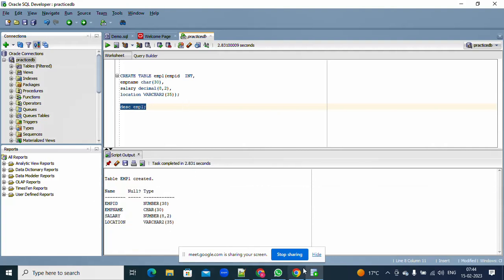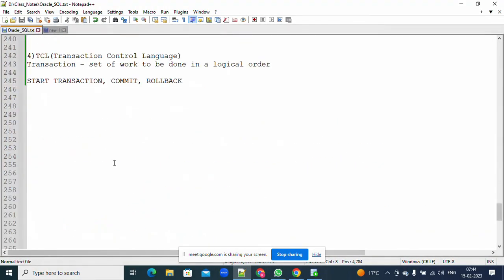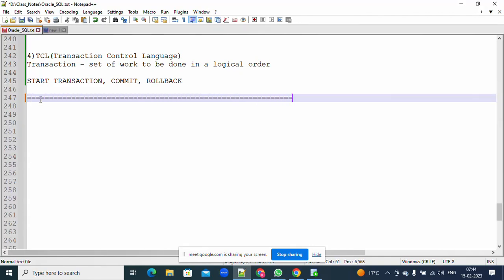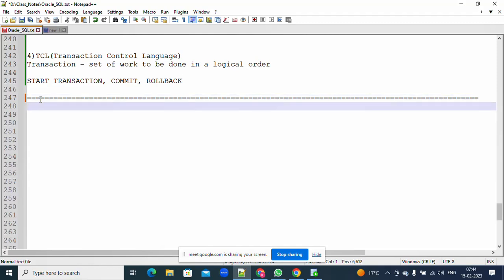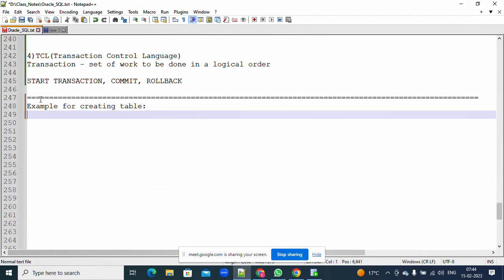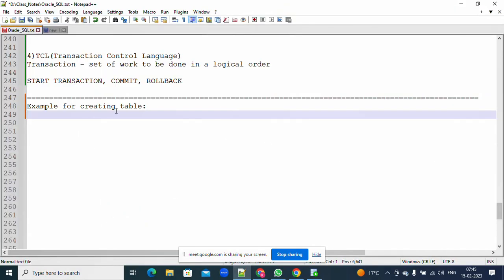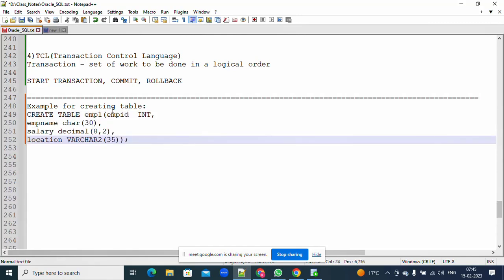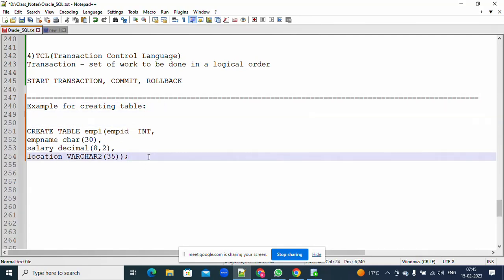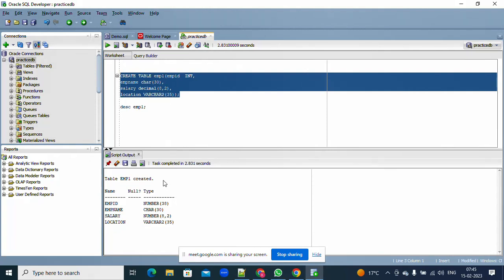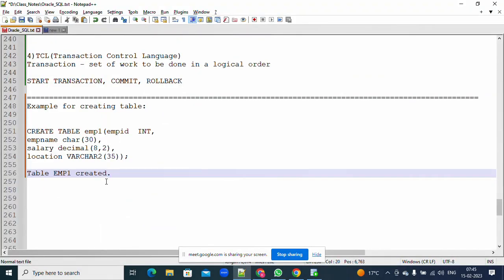Now, example for creating table. Table emp1 created is the successful message after creating a table.